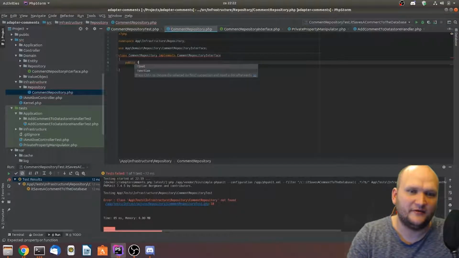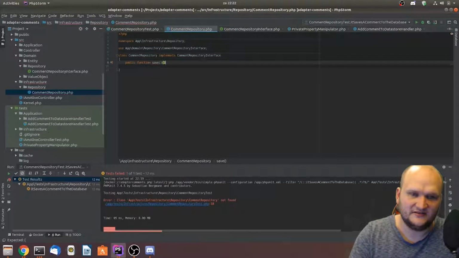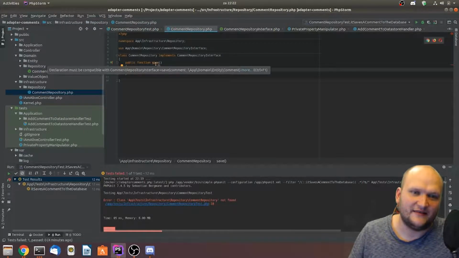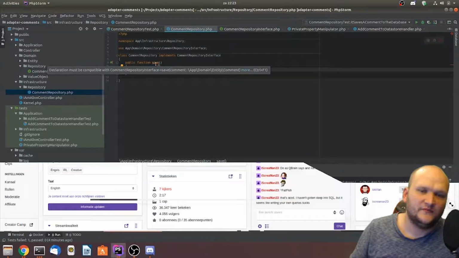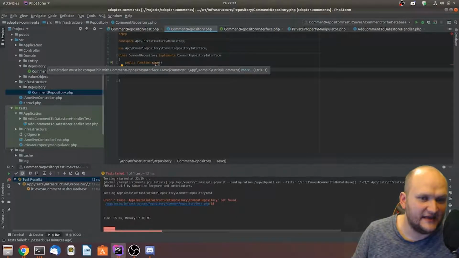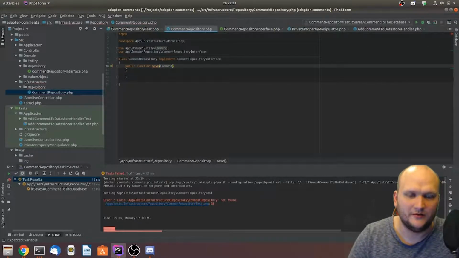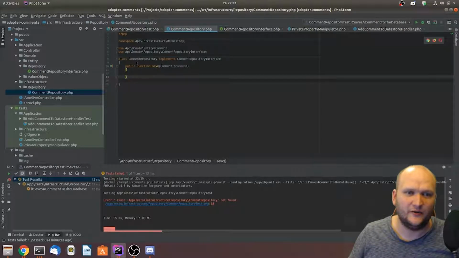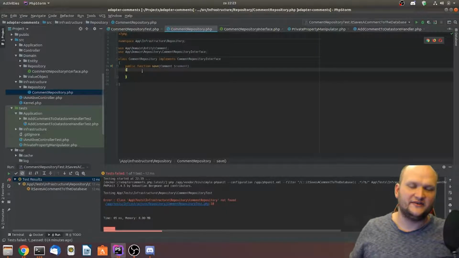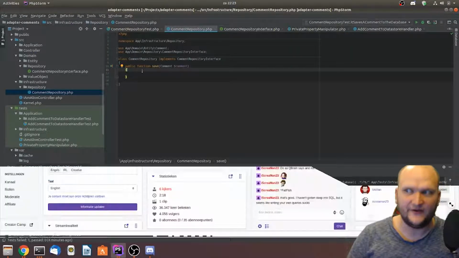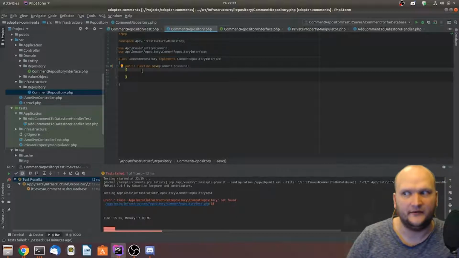So when we make a public function save, watch this, it will still not be good enough, because the save method actually wants me to be compatible with the save method from the interface. As you can see, we need a comment. So I want this to be a comment from $comment. And now, as you can see, I get no errors anymore. So this is very good, because as long as our implementation conforms to the interface, our test will never fail.